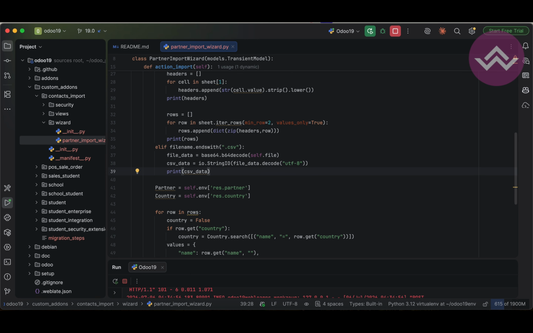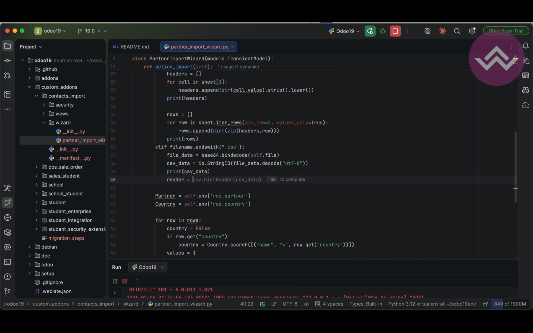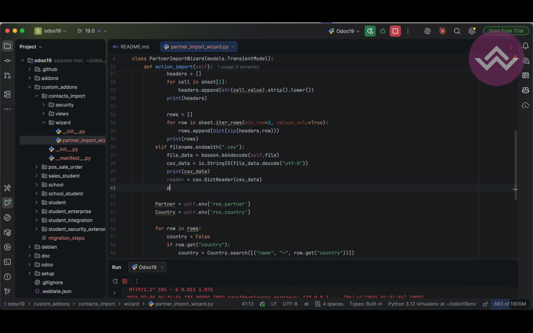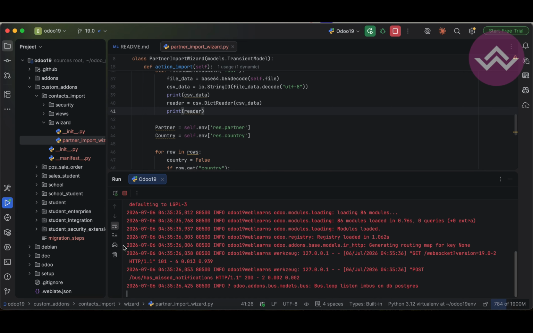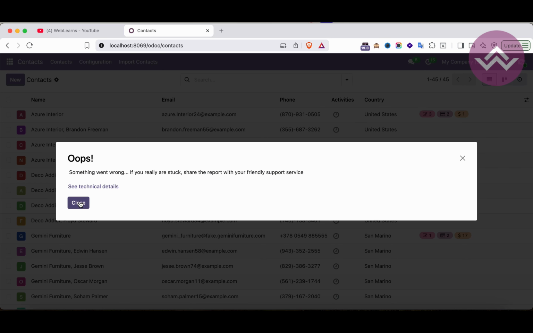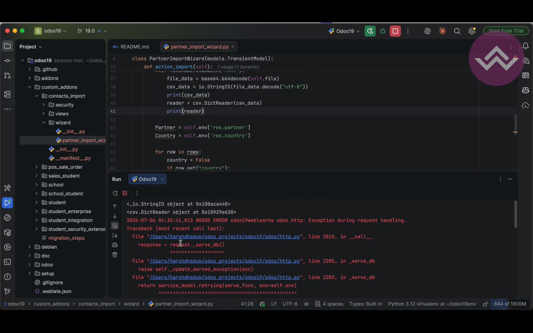Now here we can use reader equal to csv.DictReader, and the CSV data we have to pass in, and then let's print this reader variable. Let me blank this and re-import. Now you can see it like this.